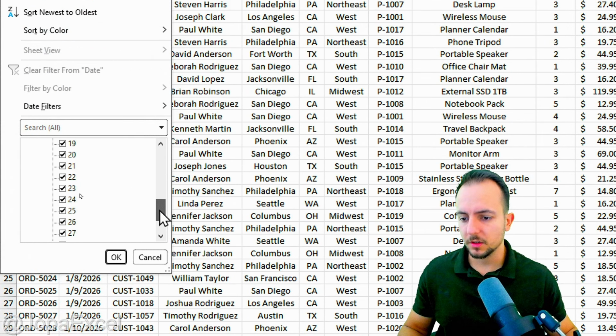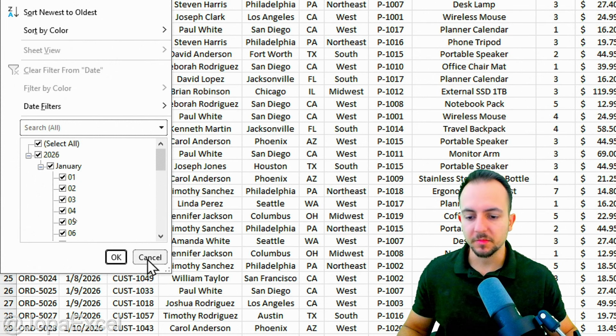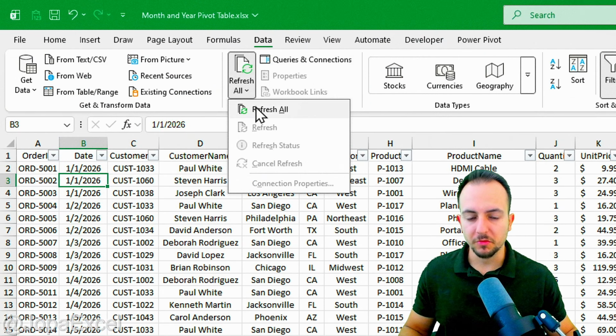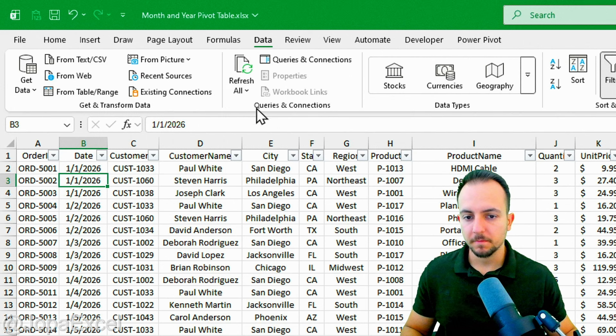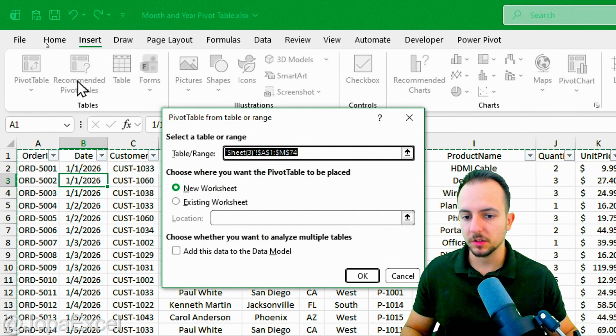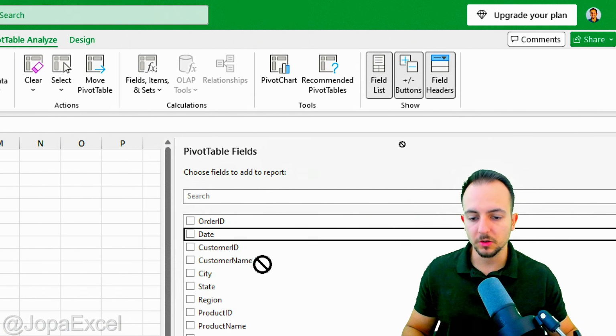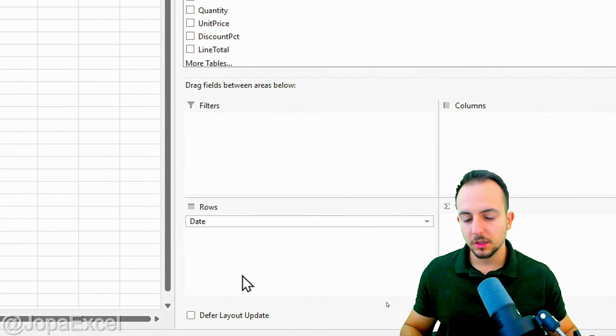There's nothing here anymore that seems like a typing error. Let me go to Data, just make sure I refresh all data. That's it. And insert a new pivot table from this new updated data set. Let me go to OK. Take the date, click, hold, and drag within rows. And again, the same problem.